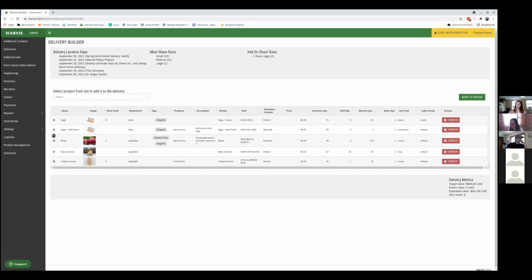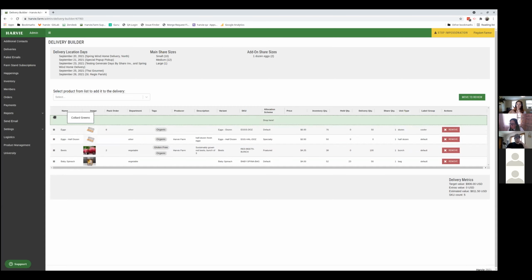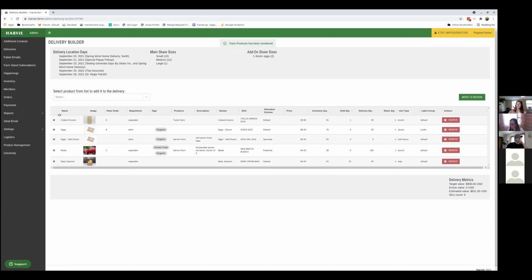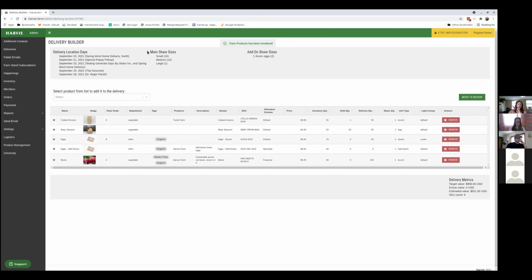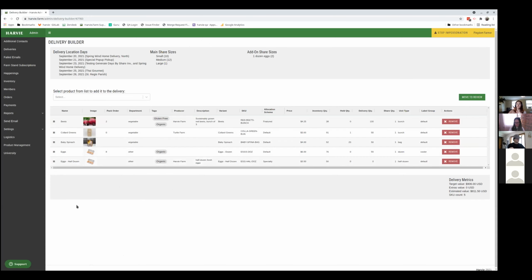Also, you can change the order of your products in the delivery by clicking and dragging on the little icon on the far left here. And that will automatically save. You can see it says farm products have been reordered. We have had some people ask to add a move to top option. So when you have a few hundred products in your delivery, obviously the click and drag can get a little bit cumbersome. So we have heard the request to be able to send something directly to the top if you wanted to do that.